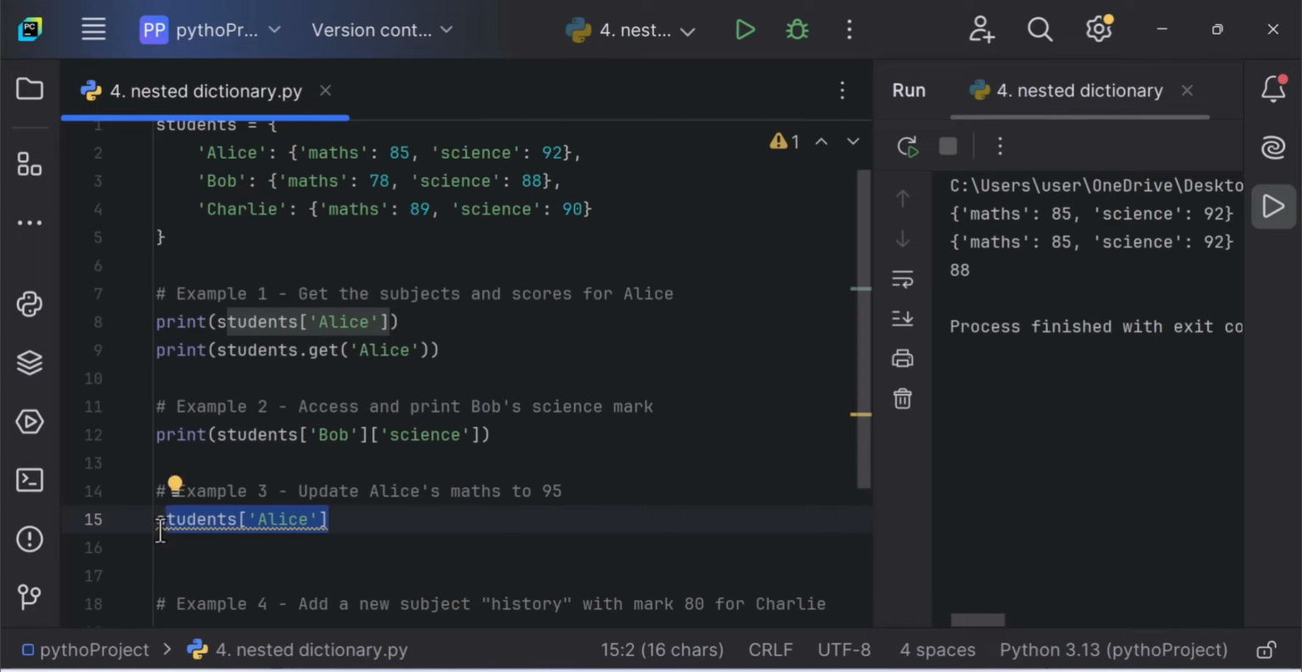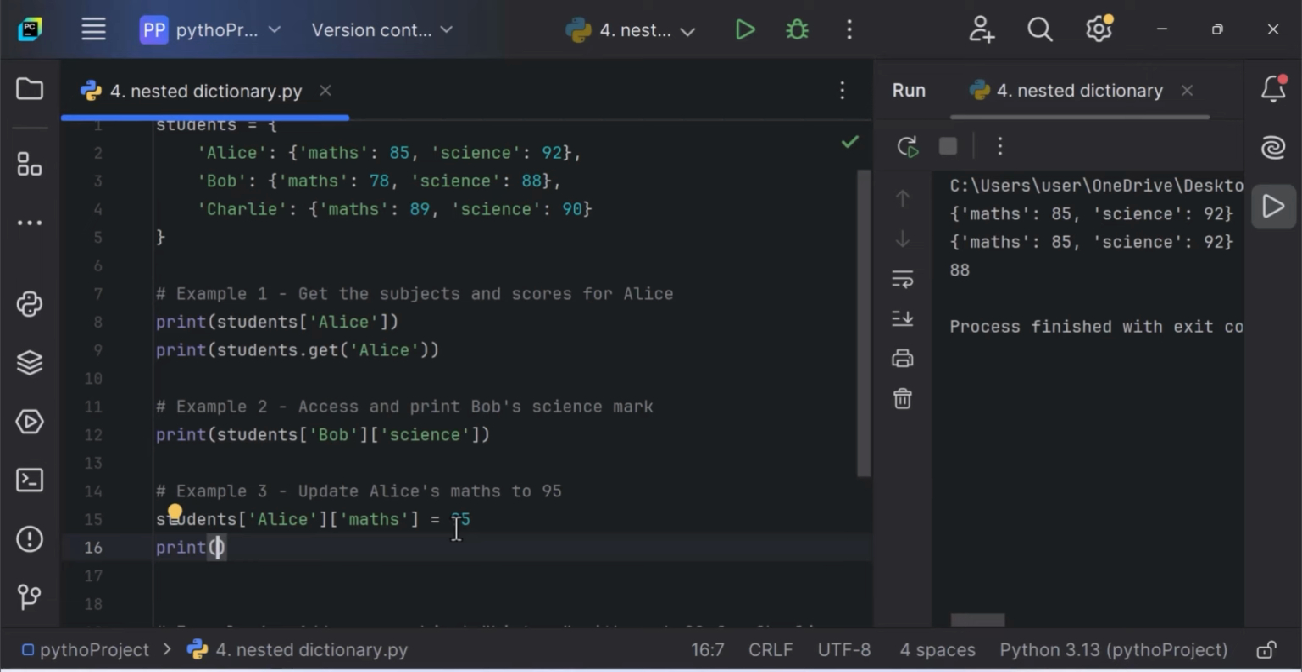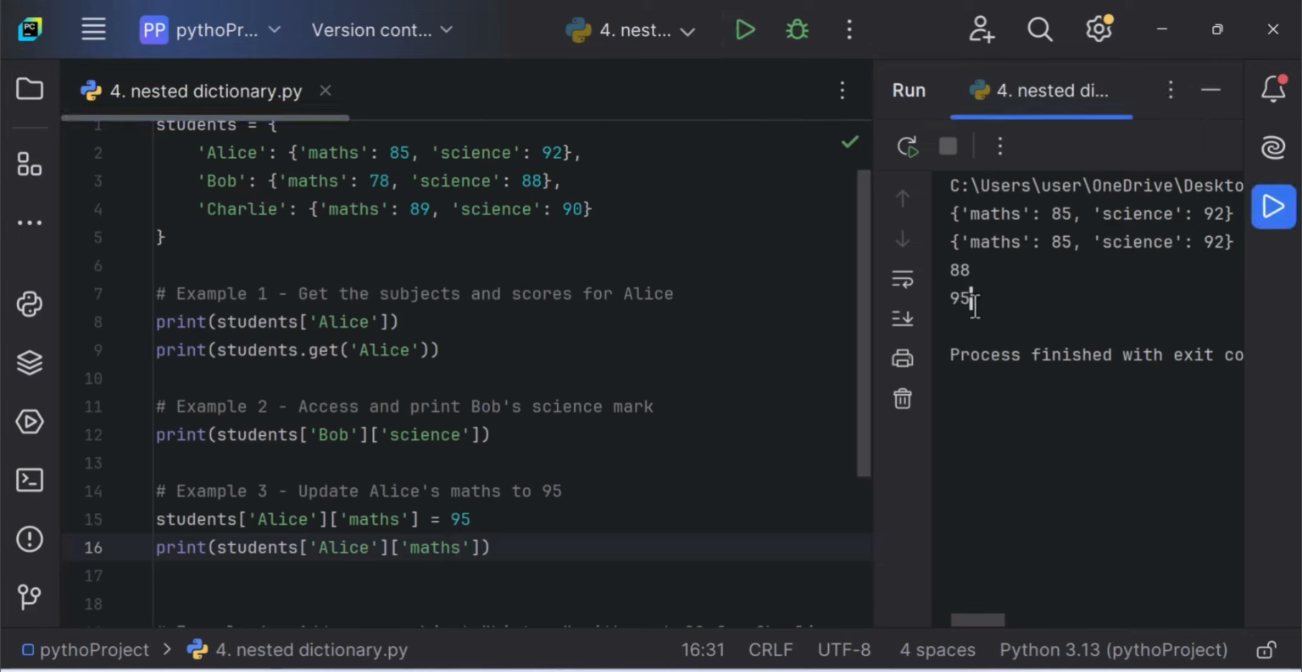So to have access to the maths value, which is 85, the maths score, we need the maths key. So we use key, put the maths here. So we are changing the maths to what value? 95. So let's print the students, which is Alice, maths. That should give us 95 now. Can you see the value is now 95?